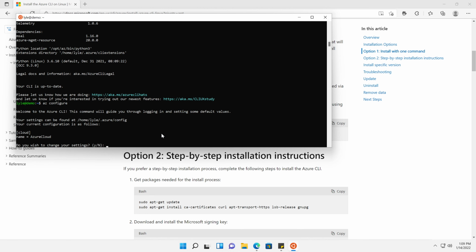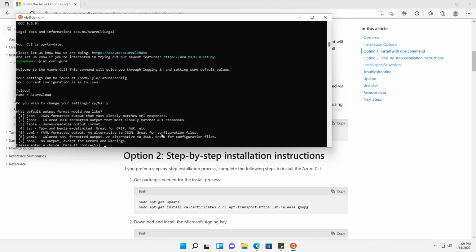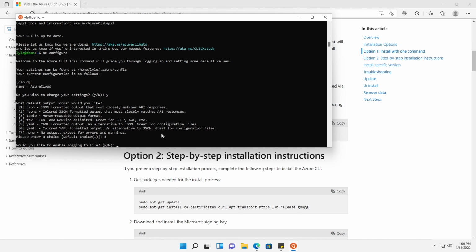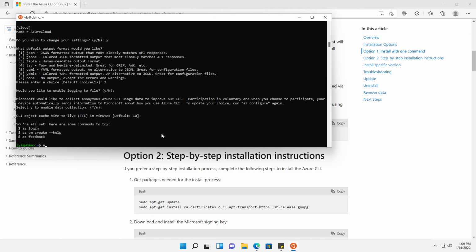I like to do this because the default setting is an output of JSON, so if you're doing stuff via the CLI and trying to look around, it's a little harder than the table format. So that's the only thing that I typically change. And we'll see when you're doing scripting to pull values and things, you're going to use an output of TSV anyway to put that into other variables. So I just like the default of table, so that way you can see things when you're working around Azure.